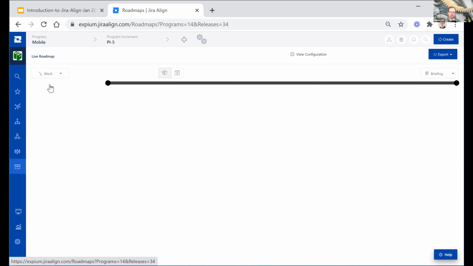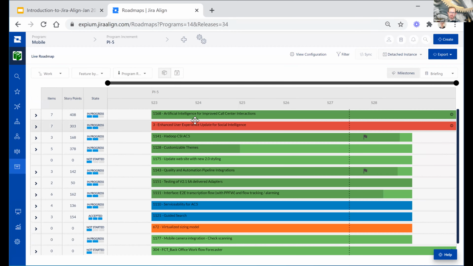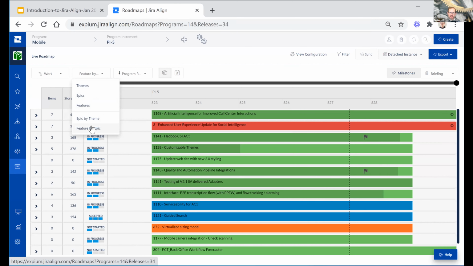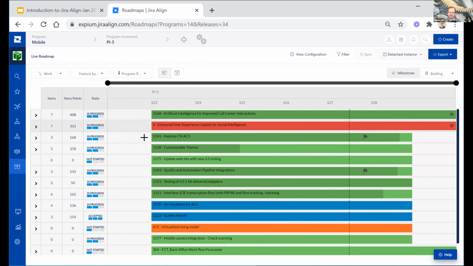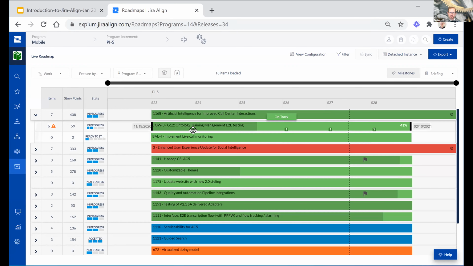But let's go back to the work breakdown, and you see the timeline here. What's great about this is, again, based on colors, you can see very quickly the health of a given epic. In this case, we're showing features by epic. So these main timelines are epics, and they're broken down into various features. And you can see the health of those features.